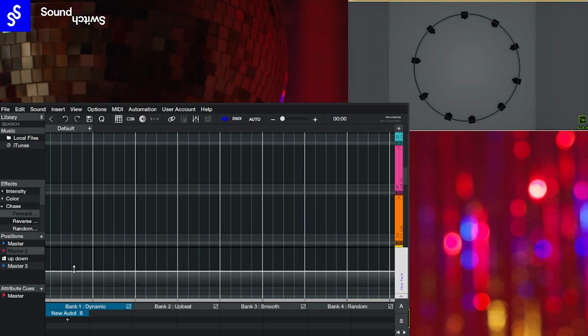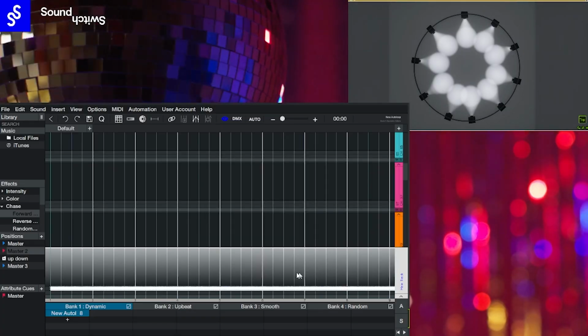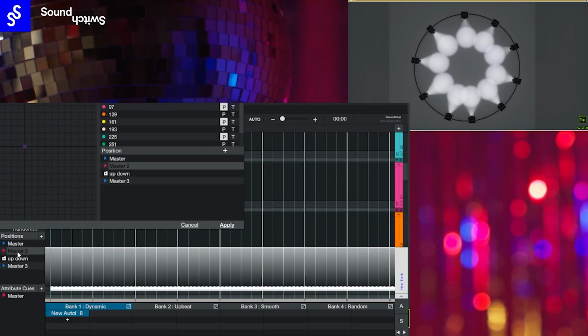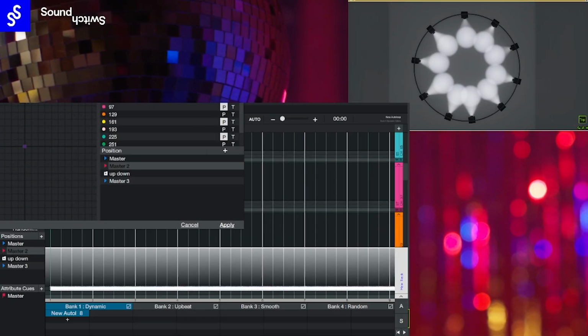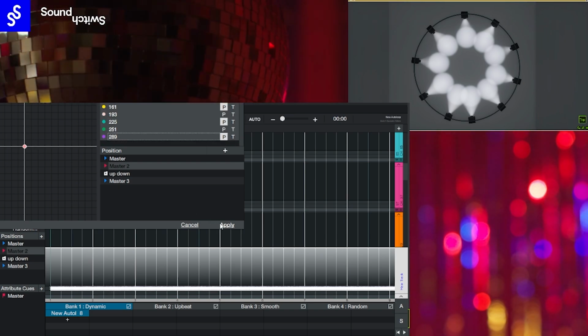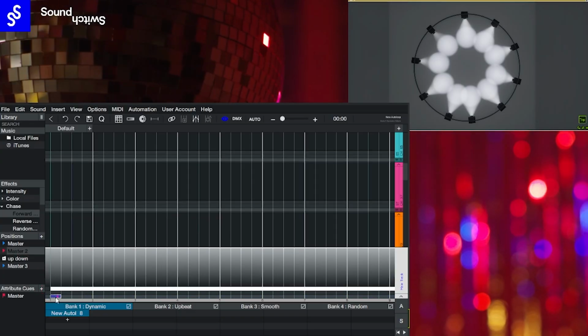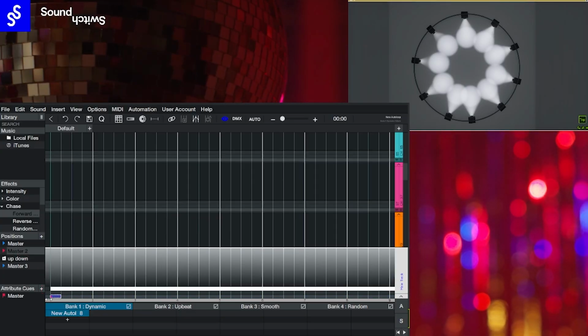Create an 8-bar auto loop with the color set to white and the intensity at 100%. Add your position cue, we're using one of our master positions, at the beginning and the end of the track. If you're not familiar with master positions, you can learn more about them in our previous tutorials. Feel free to check them out before continuing.